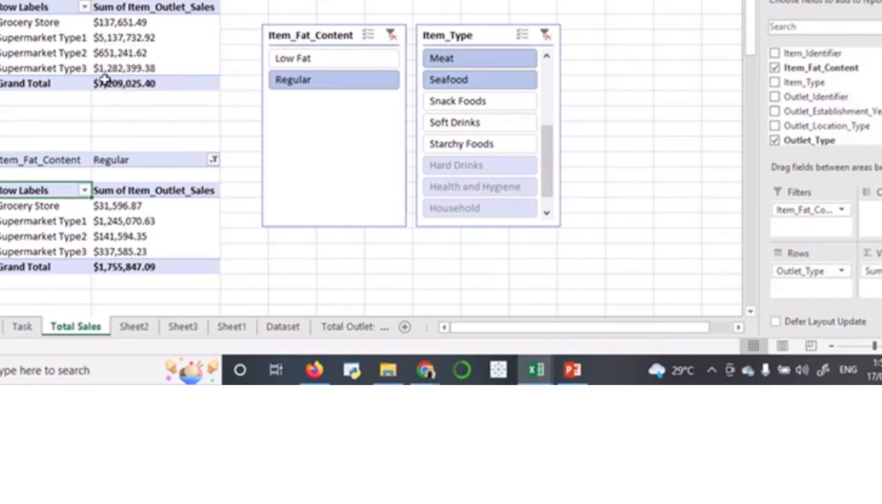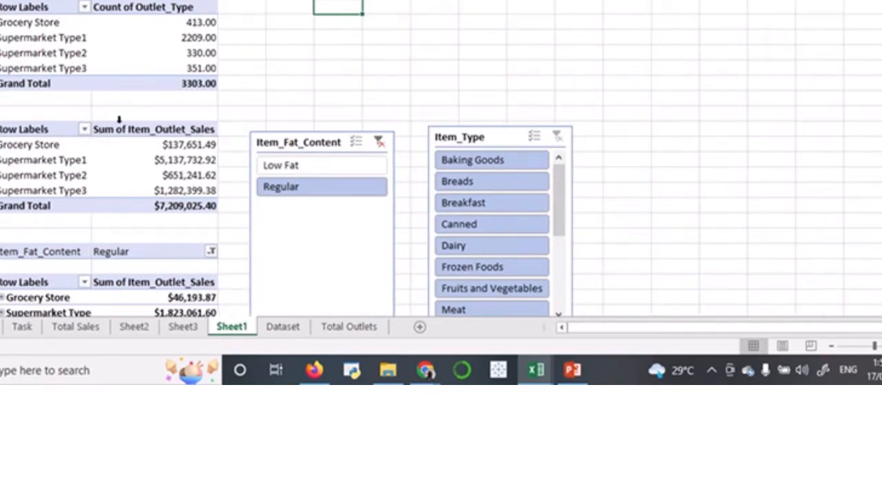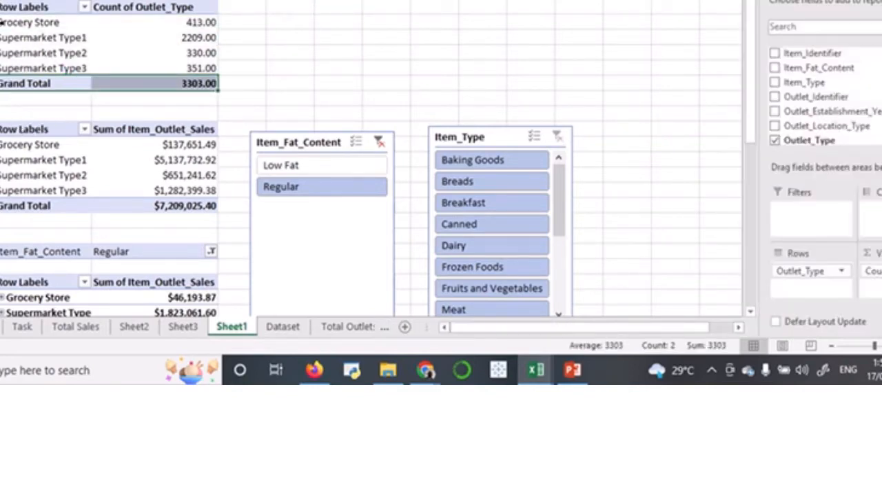I can as well come here and copy the first dashboard pivot table I created, and paste it here. For this instance, what I did was I copied it, I pasted it here. Just highlight like this, copy and paste here. When I paste here, I want to get the sum of the items sold in each of the grocery stores. So instead of counting the outlet types, I'll change that value now to sum of the outlets.